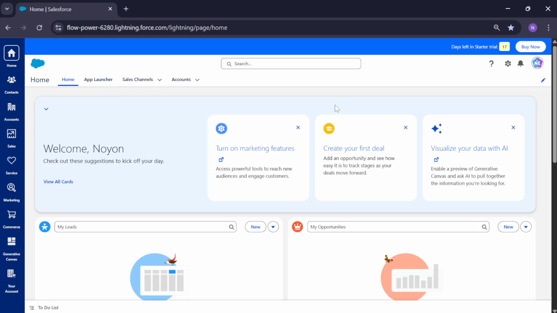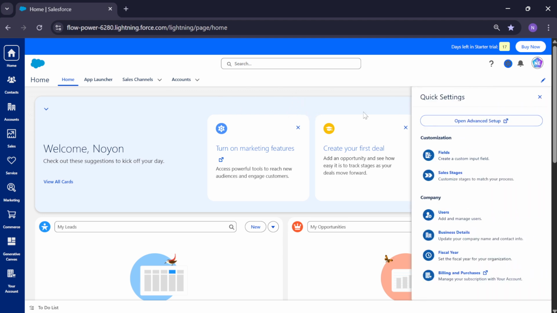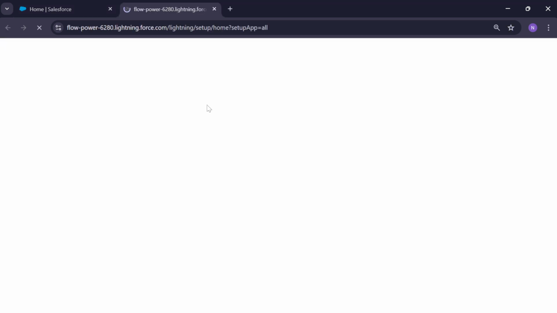Today I'll show you how to add the Log a Call button to Salesforce Lightning quickly and easily. First, open your Salesforce dashboard and click the gear icon in the top right corner. Next, select Advanced Setup from the drop-down menu.